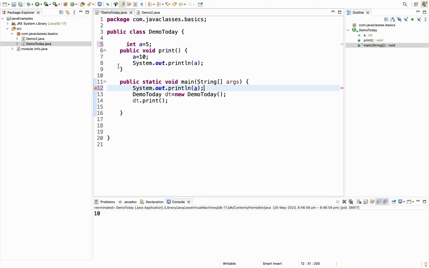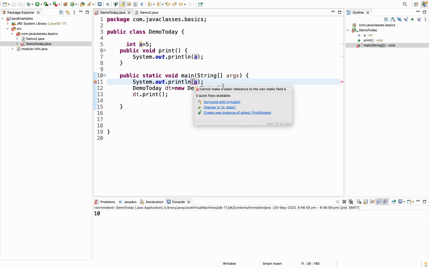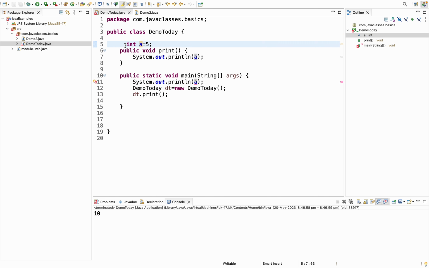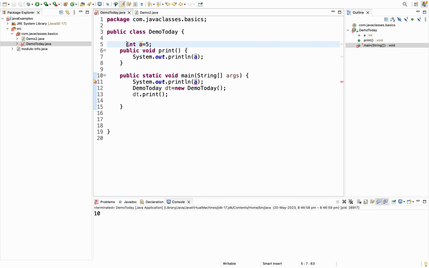Now see, you are able to access this a outside the class within the method, but if you try to print it within the main method, it cannot work. Let me say it this way: when you are using a static method, the variables outside the class also should be static. If I want to use this variable a which is outside, then I'll get an error saying static members cannot reference a non-static reference.